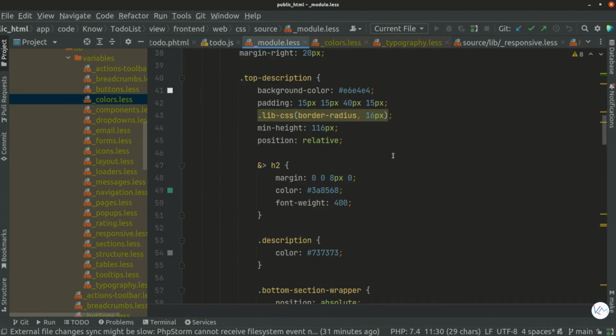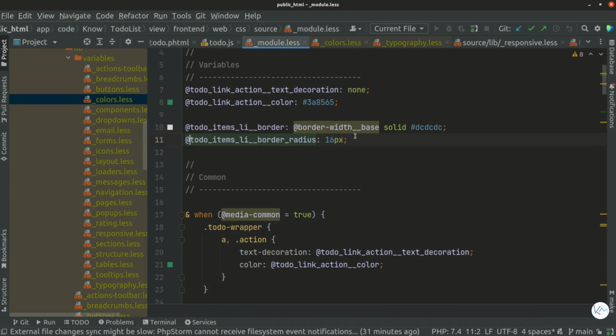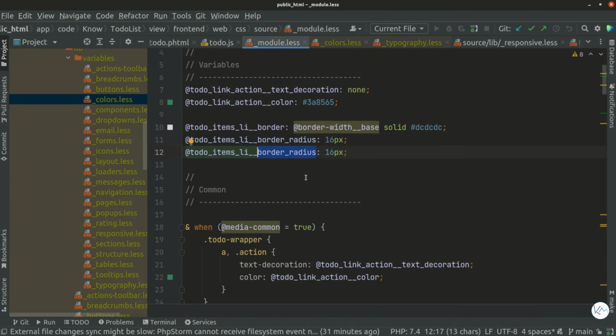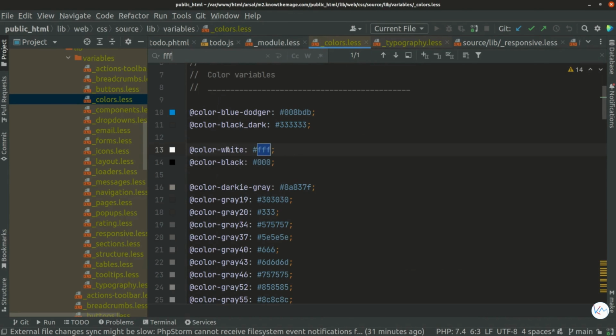Copy the variable. Then replace border radius value with the variable. Then we define a variable for background color of list item. Use the same variable name by replacing the property name with background color. Specify color code. We can use variable from Magento define color variable from colors.less.